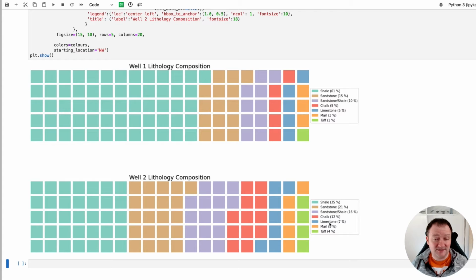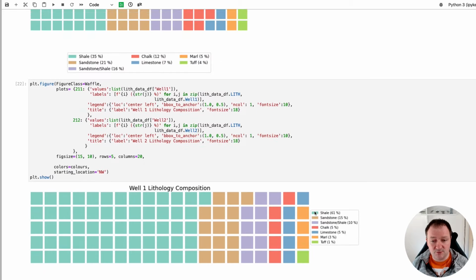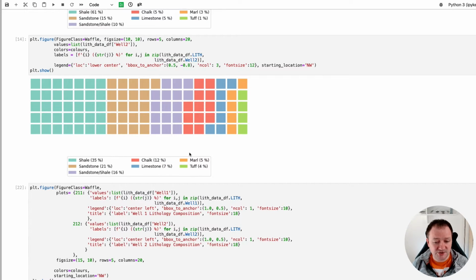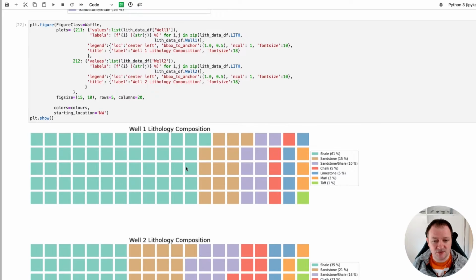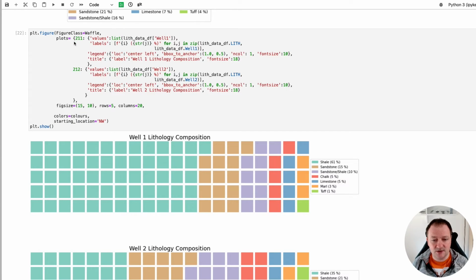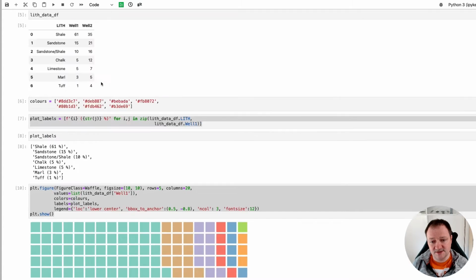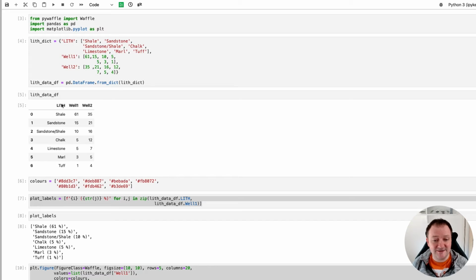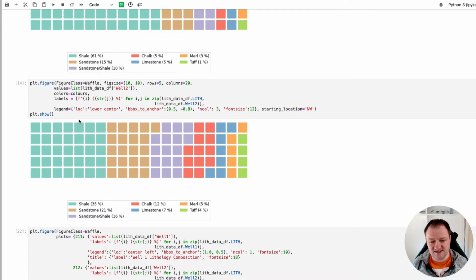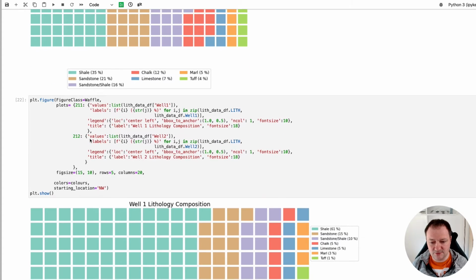So this is where we got to in the last video. We created our waffle charts using PyWaffle. We went through the process of creating individual waffle charts and then creating subplots using this syntax here, where we set up our subplots 211 and 212 for each of our wells within that data frame that we had. So just to remind you, our data frame here contains lithology values and also percentages for each of these lithologies. And these represent two different wells. So we went through the process of creating the individual charts and the labels for that.